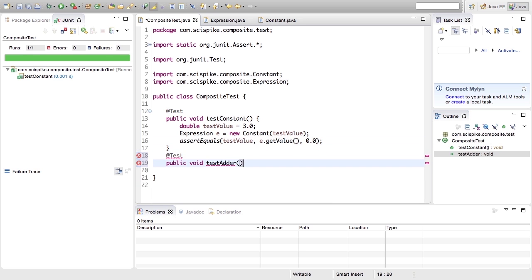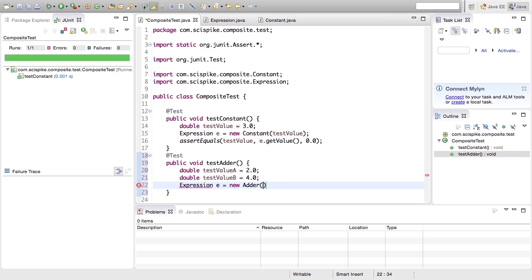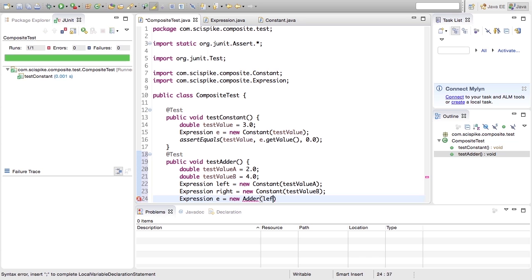Let's create the adder. Here we should be able to create a couple of test values. Let's say 2.0, 4.0, and then we should be able to create the expression. However, the adder should take expressions as parameters. So we need to wrap these test values into a couple of constants, call them left and right. So they add up the left and right. And then all we need to do is to write the assert statement.